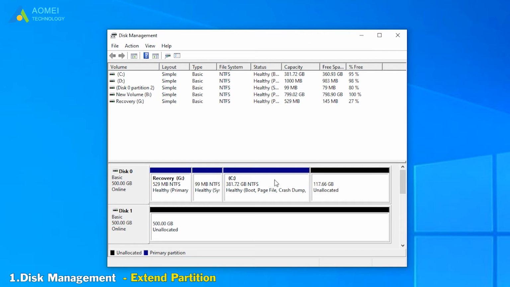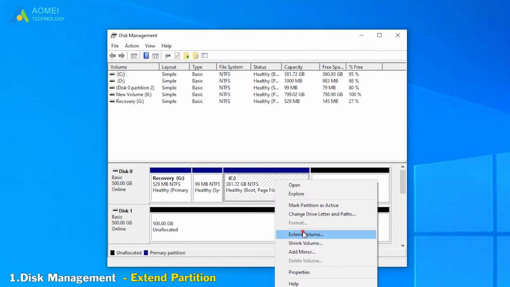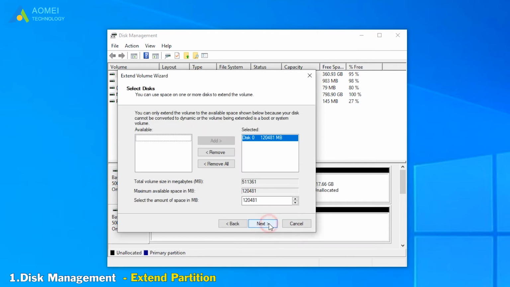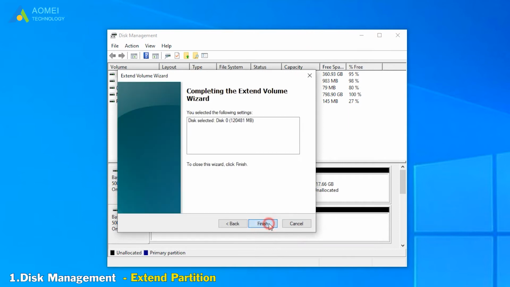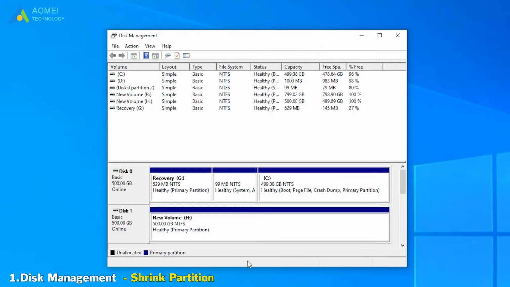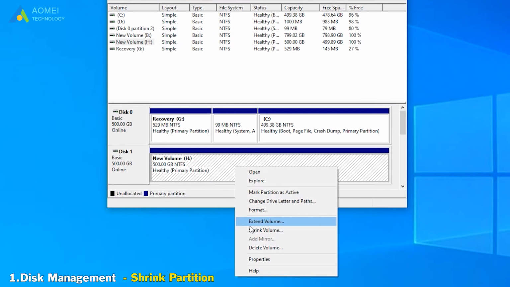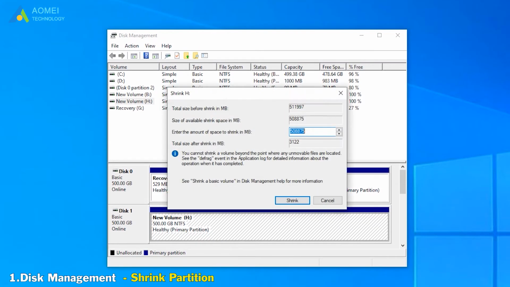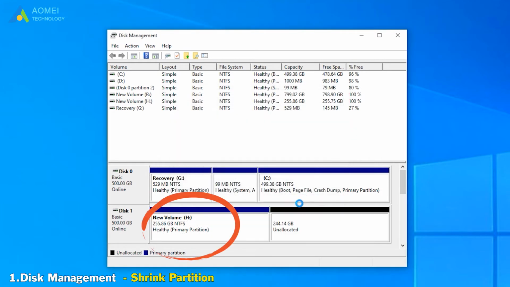Right-click on it and select Extend Volume. Follow the wizard to perform extending. See, it has extended. If you want to shrink the partition, I choose H drive as an example. Right-click on it and select Shrink Volume. You can shrink the partition to half of the partition size. If you want to shrink a partition size more than a half, you can turn to Part 2 software to complete it.